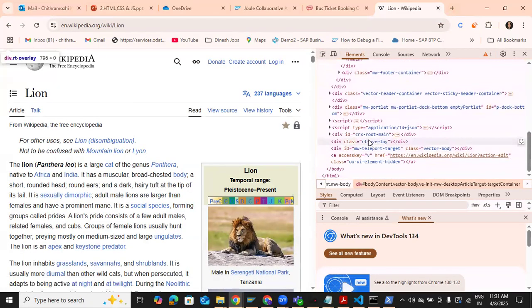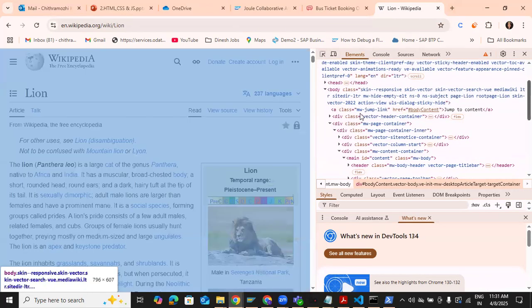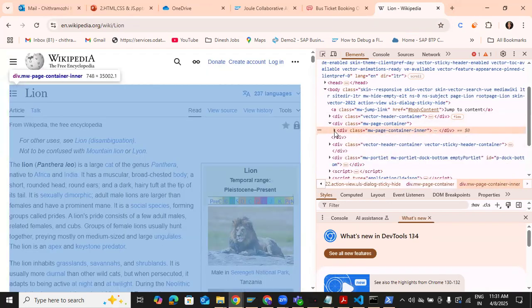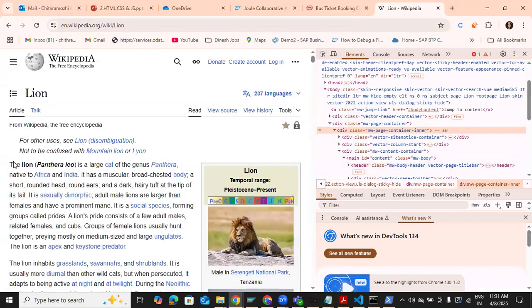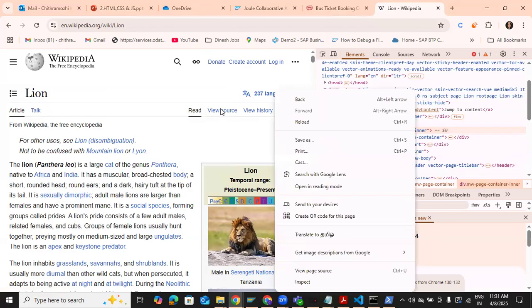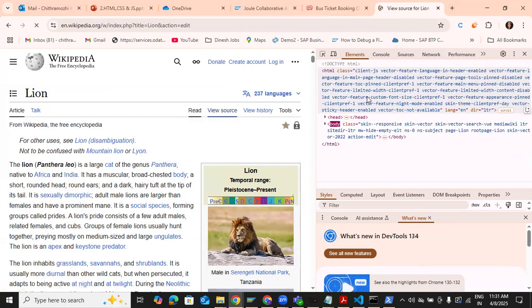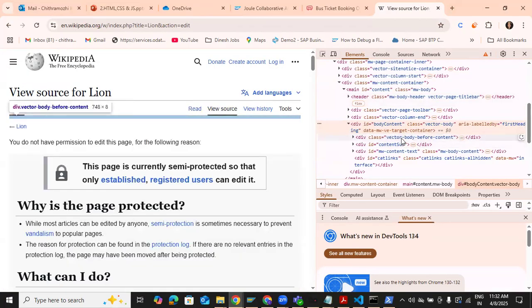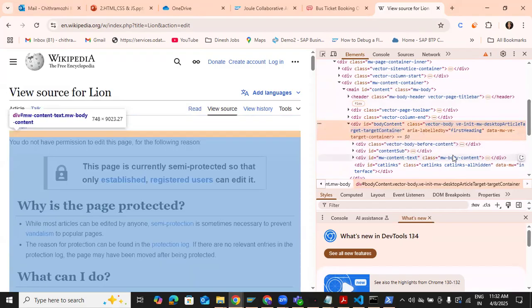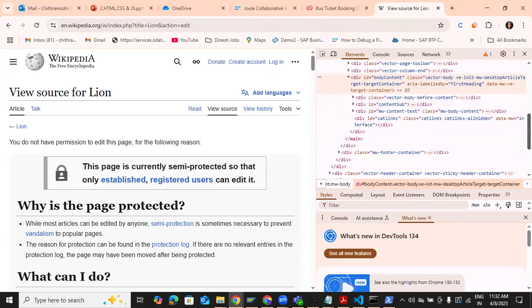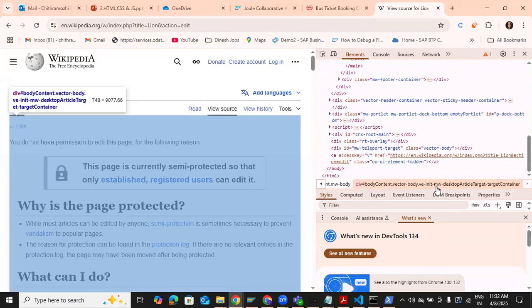Within this, we can get into it. You can see view source here. See, you can now see the source. So this is the first heading, right? This is what they have used.